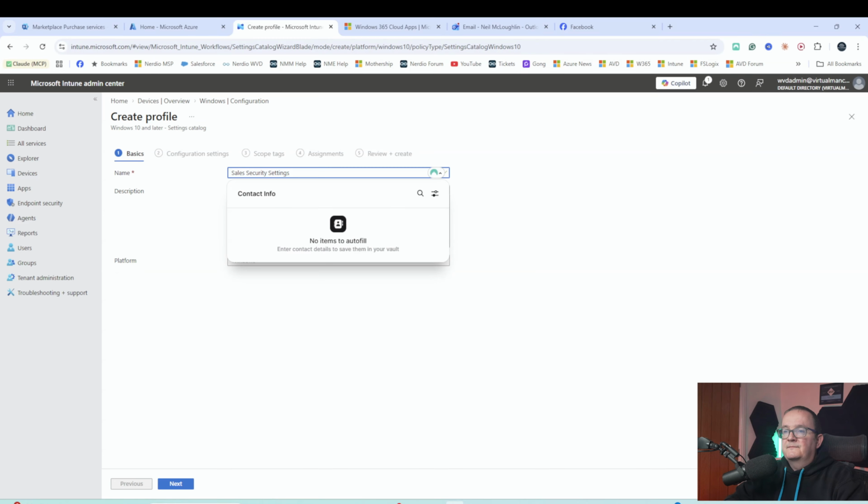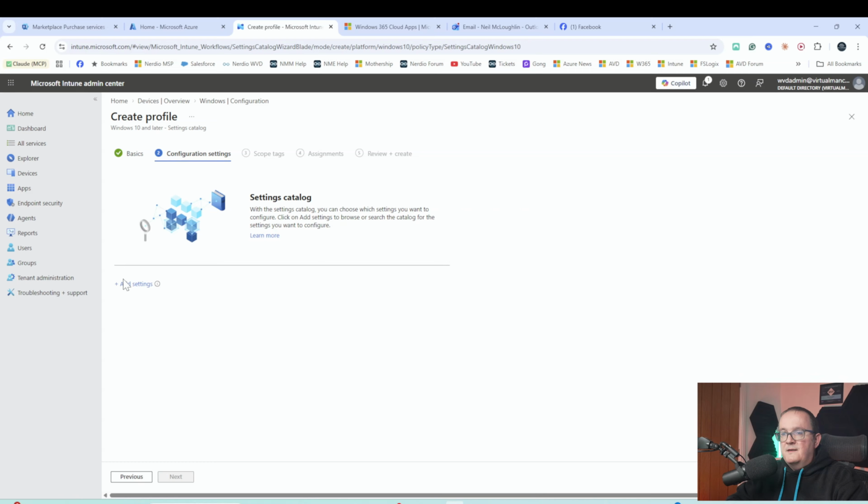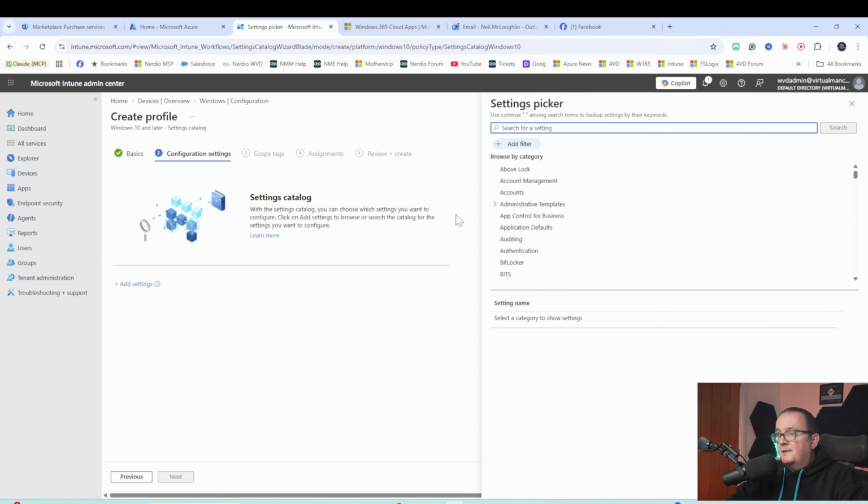Okay, these are the security settings for the sales team. Okay, select that, select next, and then we get our settings which we want to apply. So maybe we go to the admin.